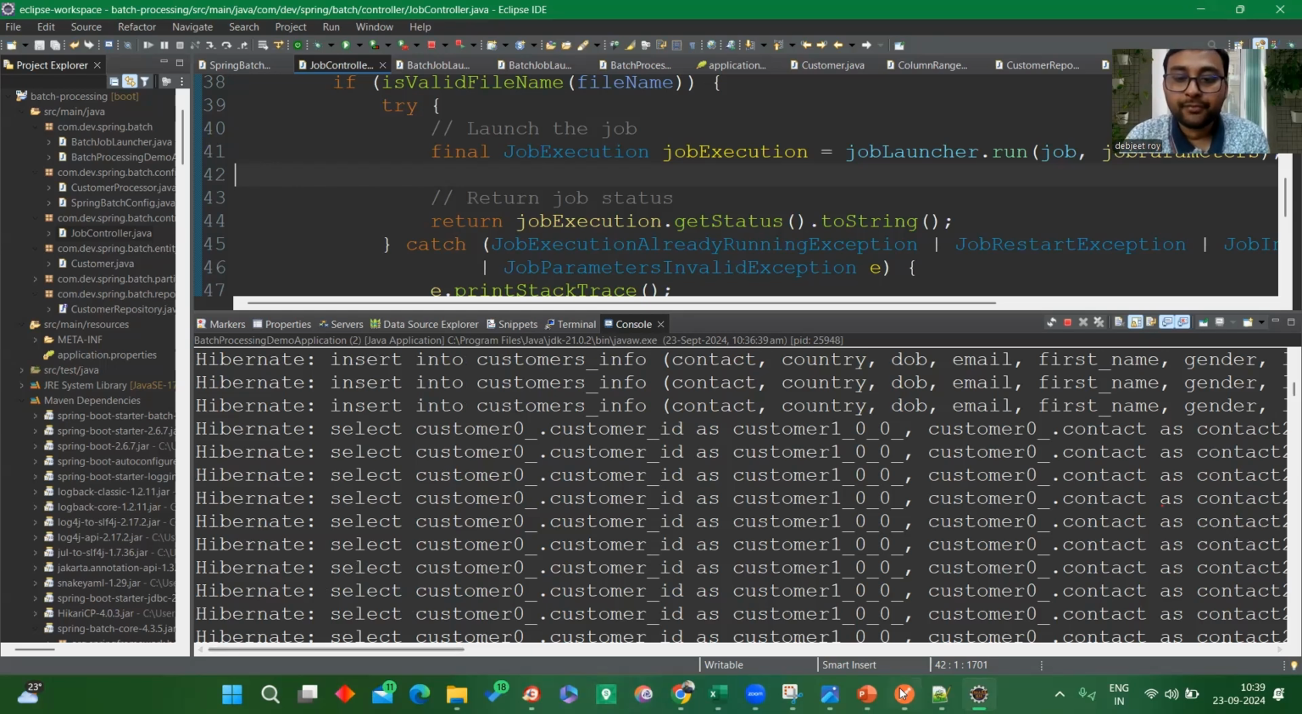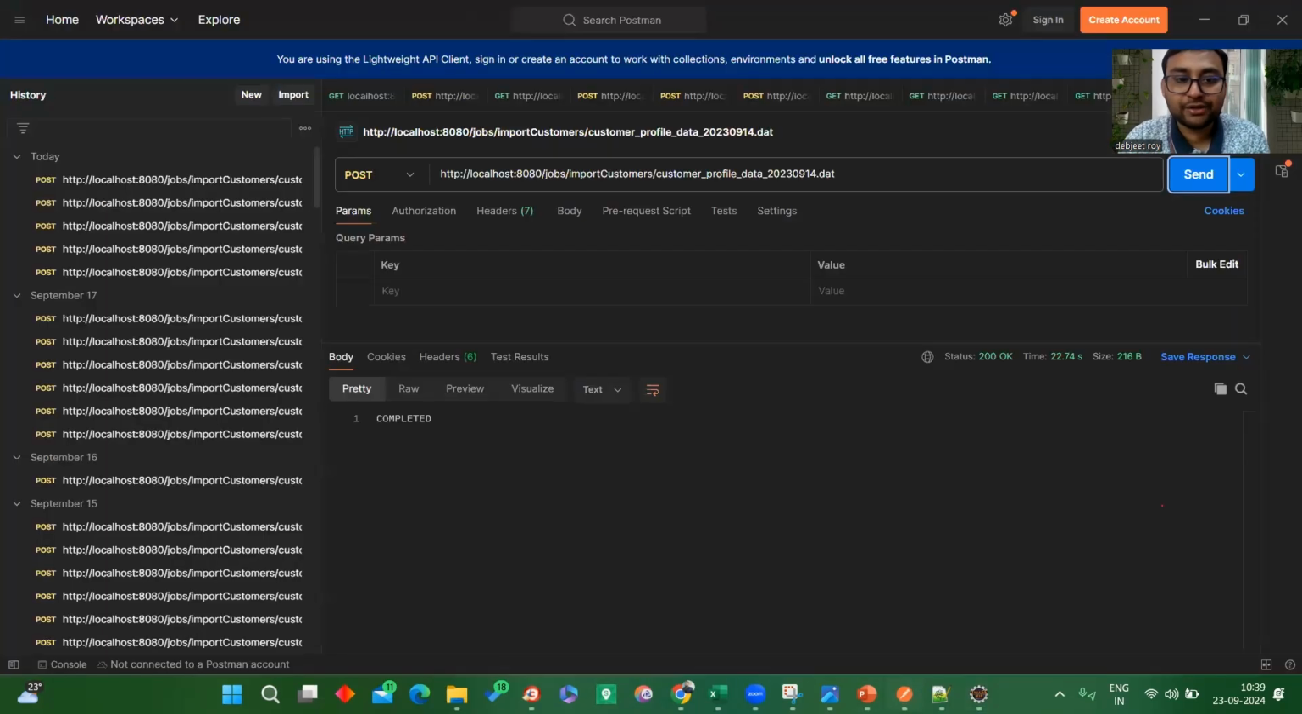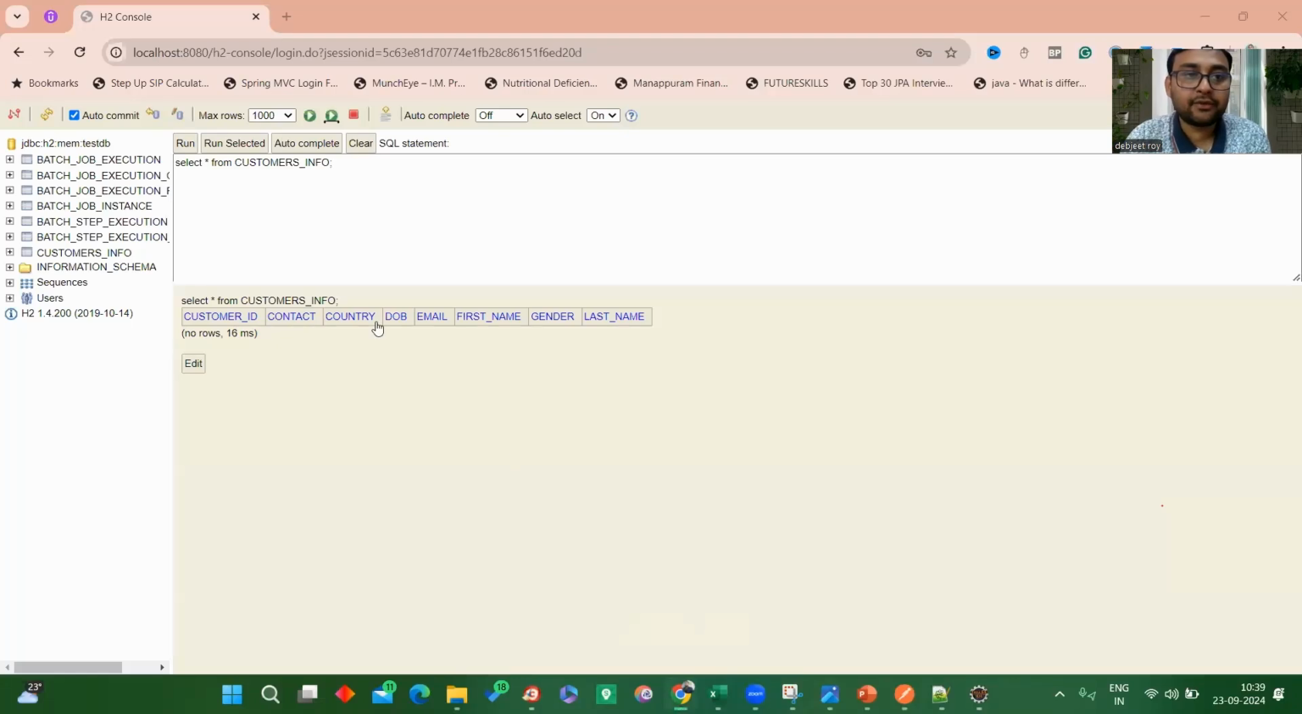Let me see in here. It's showing completed. That means the batch job execution status is completed now. So let me check this database. Here, if you can observe, it's currently showing no rows. So now let me run it again.